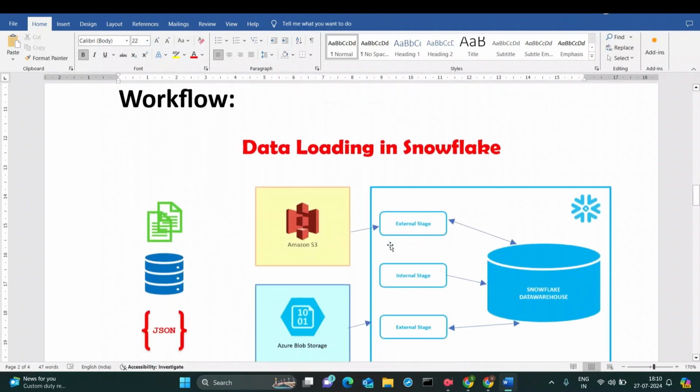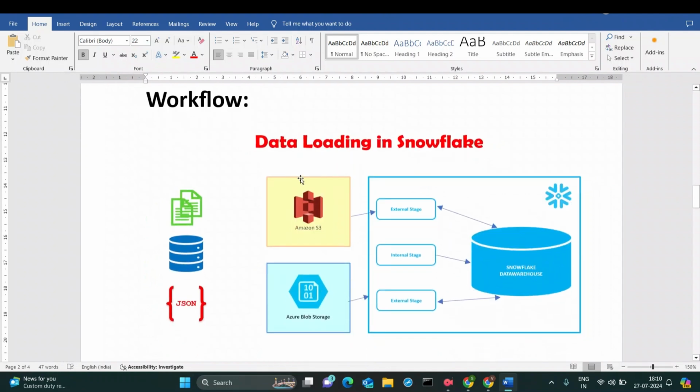And coming to the workflow of the Snowflake stages. As you can see, these are the external files like JSON, database, CSV files. All these files are loaded into an external platform, like data in an S3 bucket or Azure Blob storage. These get connected to Snowflake by creating an external stage in Snowflake.